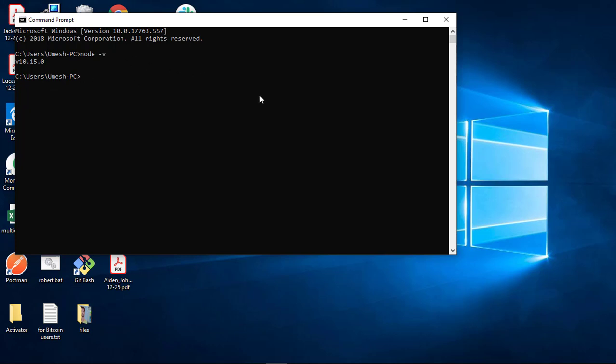Next we will update the npm version. Write npm install npm global, and click enter. It will install the npm package in your Node.js. Once it is updated, we'll check the npm version, and it will show the current version of npm. Once it is all settled, you are ready to start building the application.